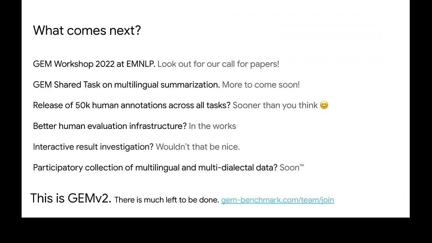There's also much ongoing work. We have our upcoming workshop. We are organizing a shared task on multilingual summarization. We will release over 50,000 human annotations soon. We are trying to build better human evaluation infrastructure, interactive result investigations, and perhaps even collect multilingual and multidialectal data at a much larger scale. So if you're interested in any of this, feel free. We're always open for signups and to have you join our team.